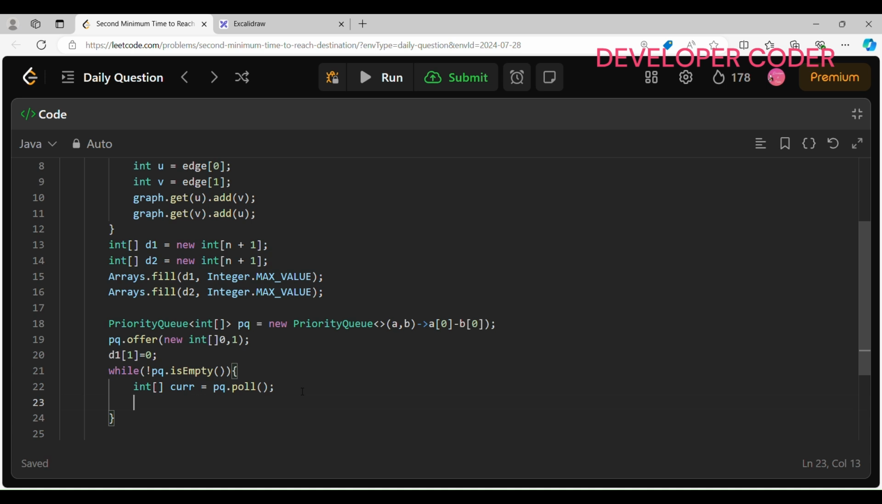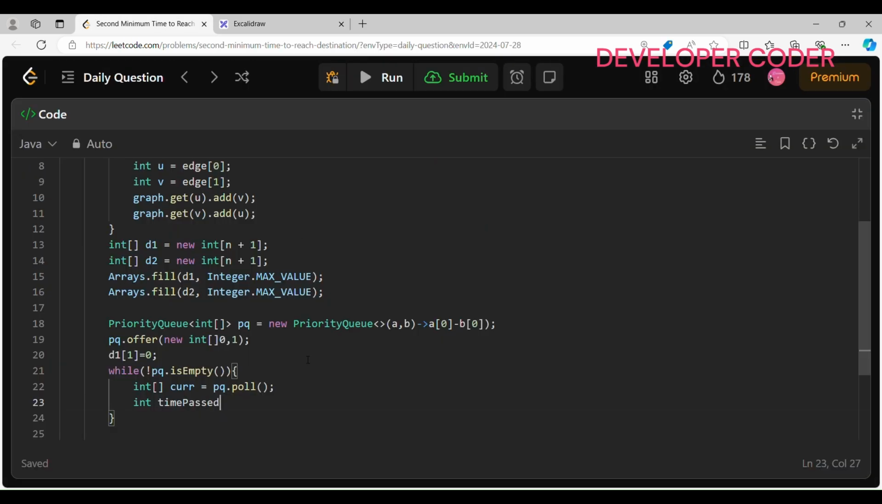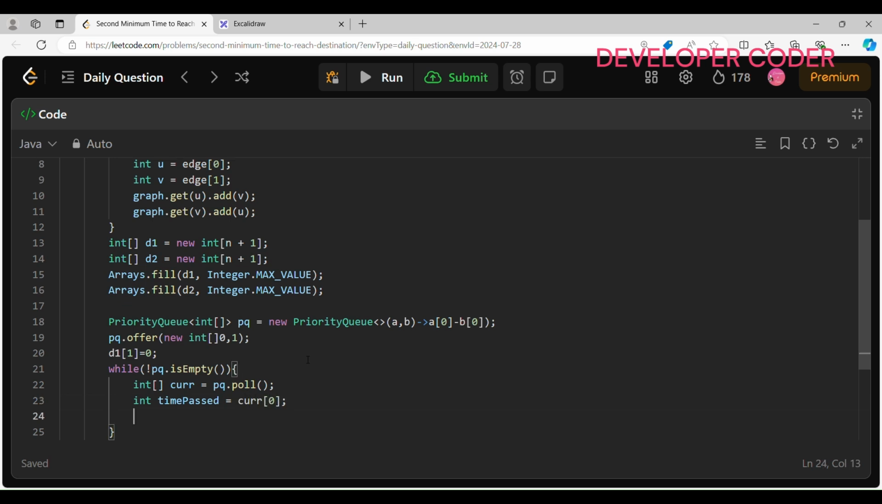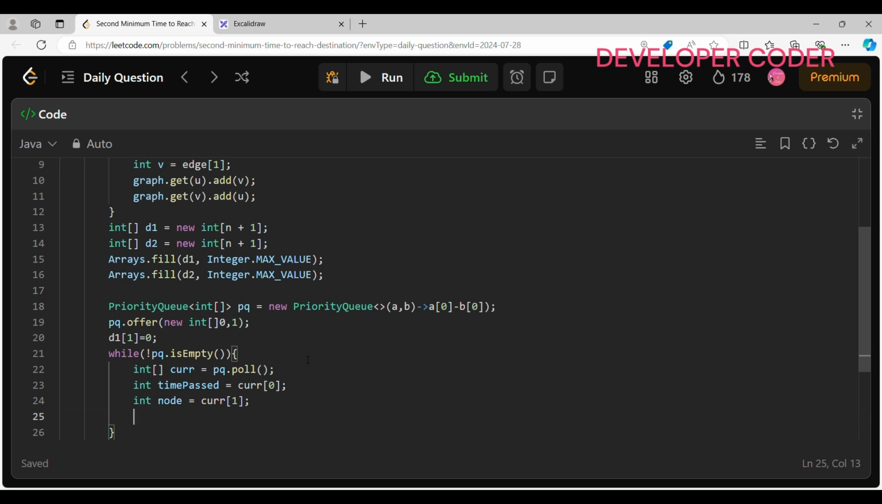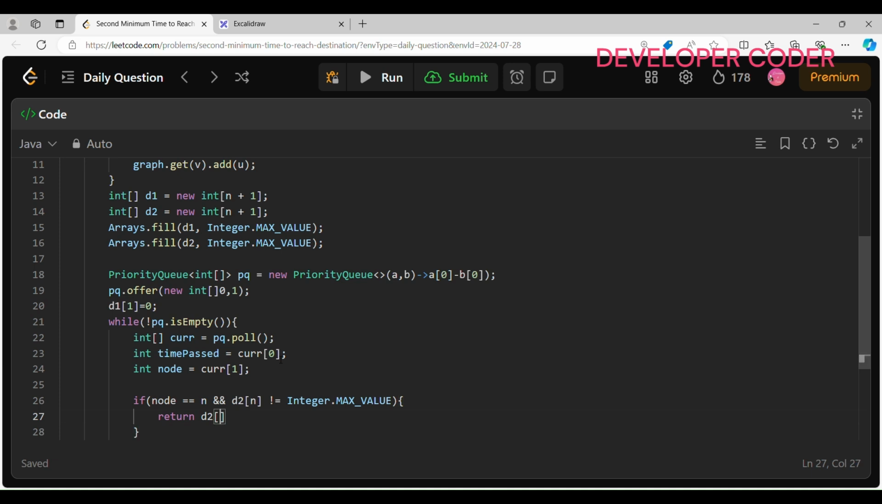Now after that, my time passed is at the first index. So here I'm going to create two variables, time passed and node: time passed is equal to current of 0 and my node is equal to current of 1. This is done. Then we have to check if we reached node n for the second time, then we have to return the result. Let's write this base condition: return d2 of n.